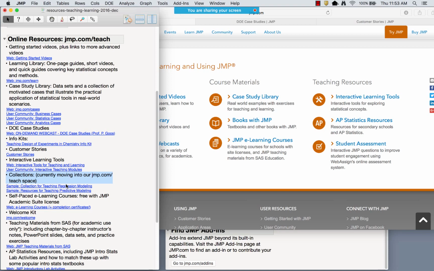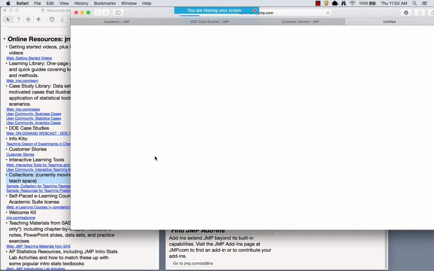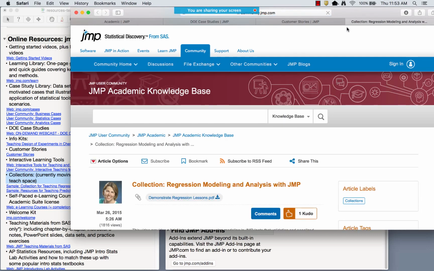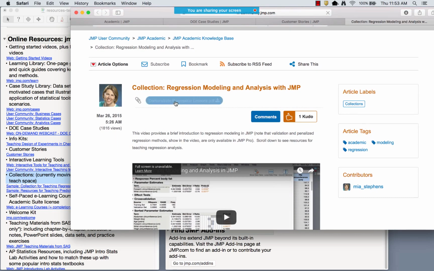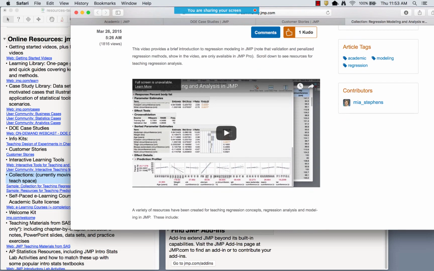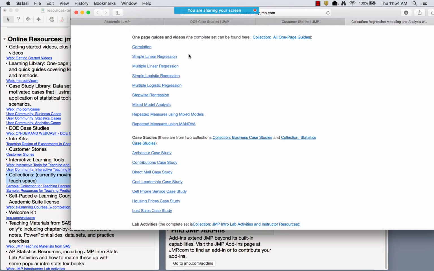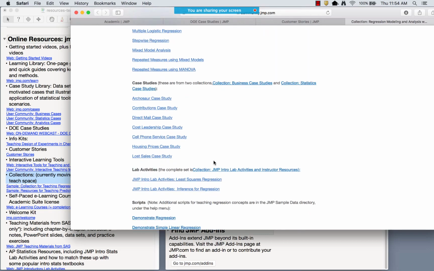as well. But right now I'll show you quickly the collection for teaching regression is hosted on our user community. So if you're teaching regression, here's an example webinar, and then a lot of collections that we have in these other places. So the one-page guides that are going to be relevant to teaching regression are just listed right here. The case studies that are relevant to teaching regression are listed right here.